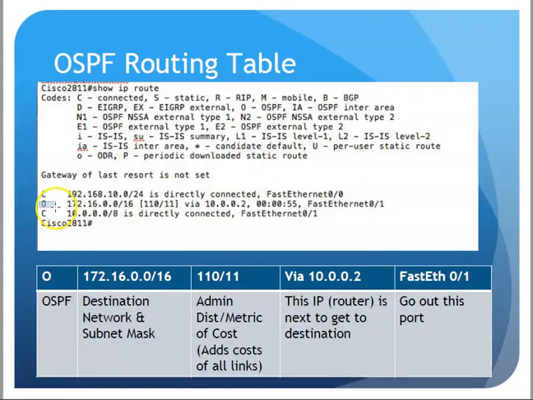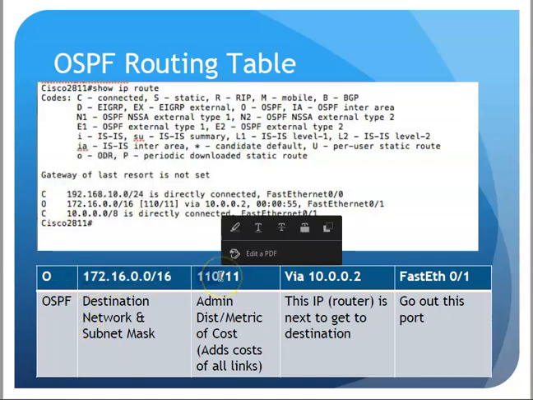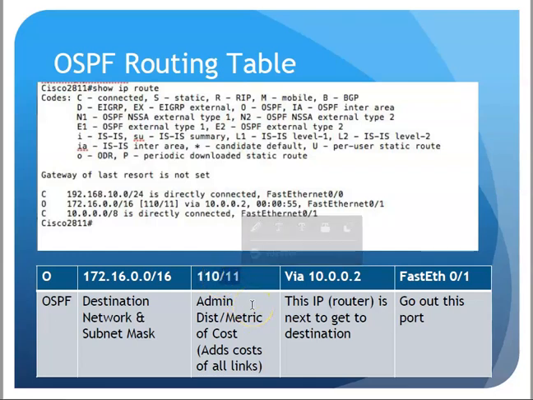Again, if you look at the O line here for OSPF, here's the network. 110, there's your administrative distance. Notice that's better than the 120 of RIP. 11, there's your cost metric. That's the cost it has factored in for the bandwidth of that link. And obviously, the lower that is, the better the bandwidth of that link to get to the destination. This is the next router we're going to go to get there, and I'm going to go out this port to get to it. There's your OSPF routing table. Again, we'll put RIP on, work with that, take that off, put OSPF on, work with that, and then we'll move on to our next protocol.